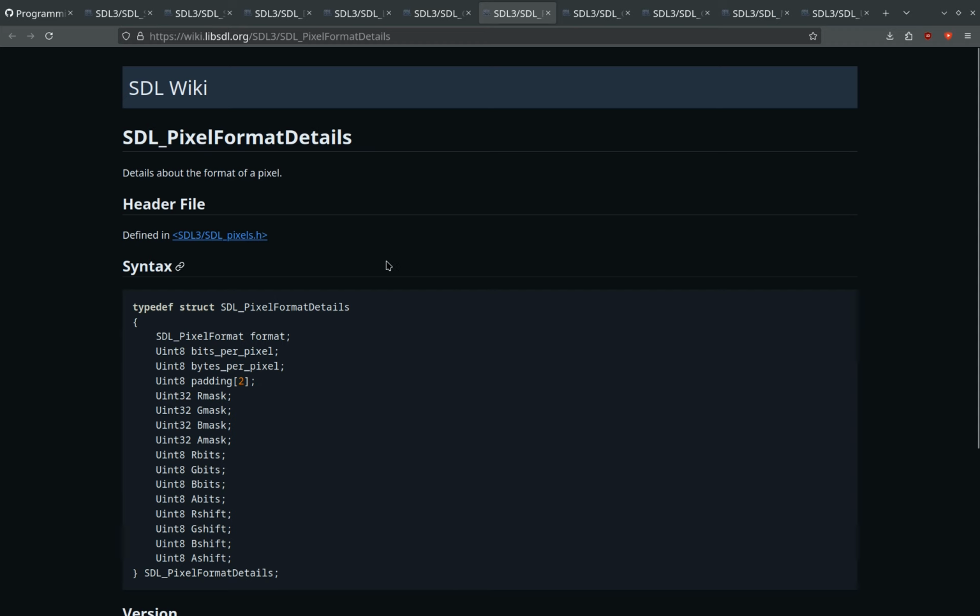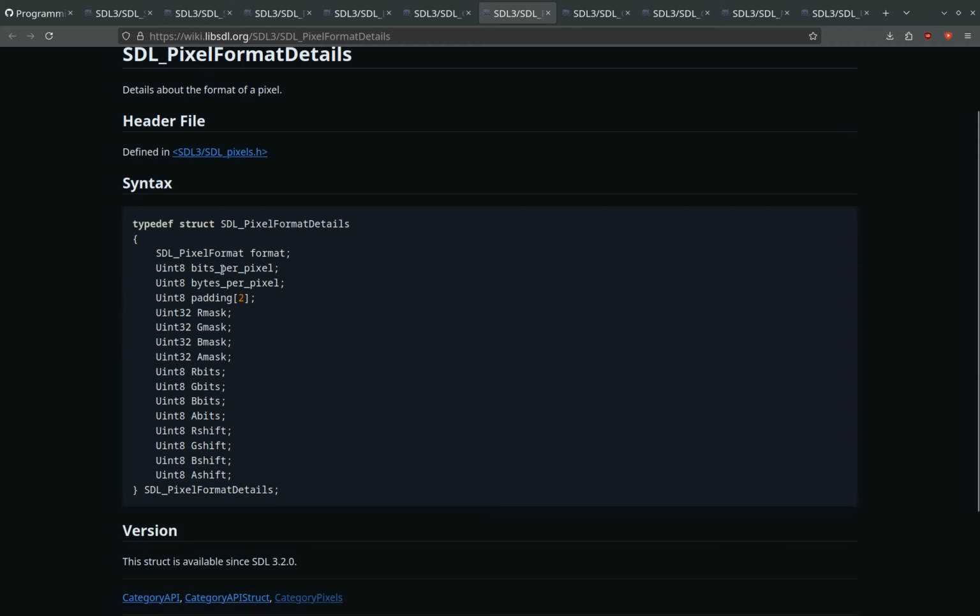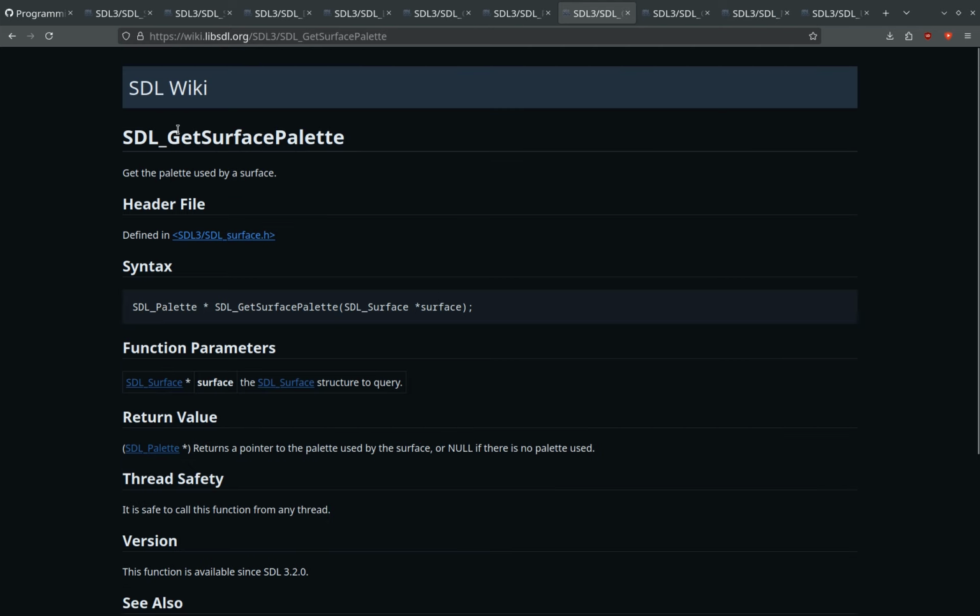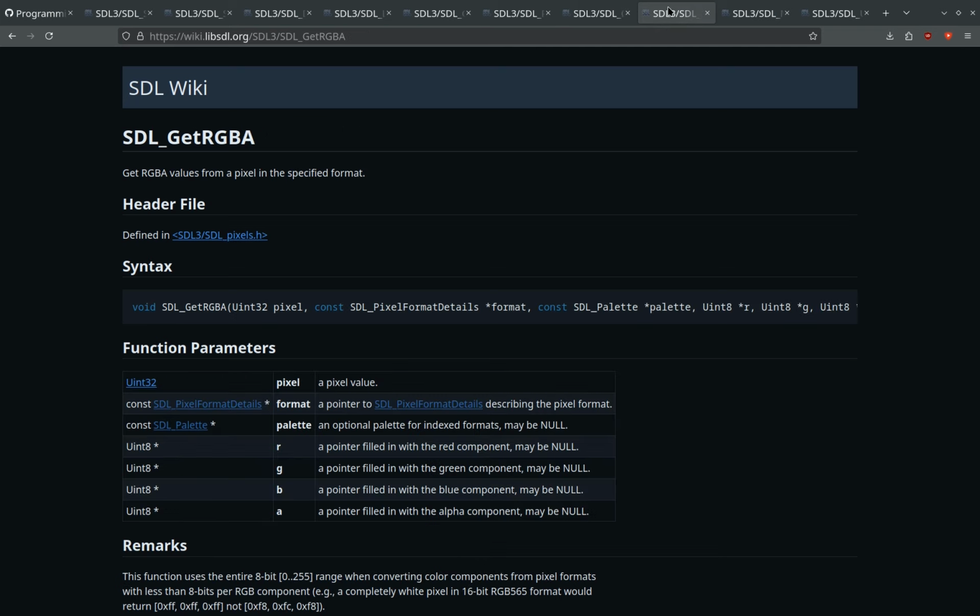This is the pixel format details, and one of the things is the bits per pixel. So we're going to check to see if that's 32-bit. And we're going to get the surface palette, and on a 32-bit this is actually going to return null. So it's fine if it does return null. I'm just going to get it anyway.